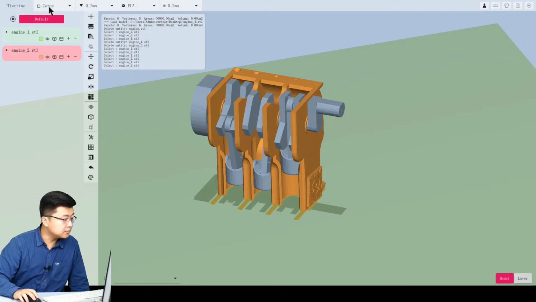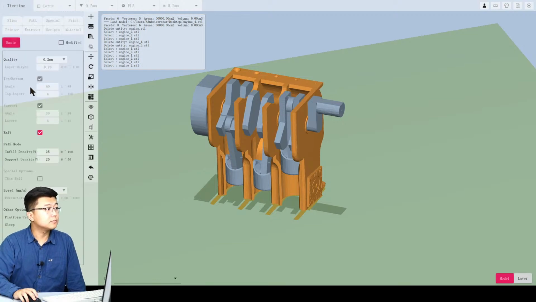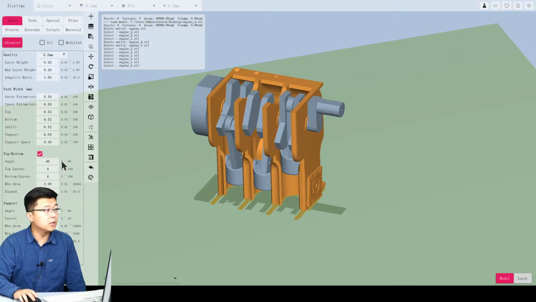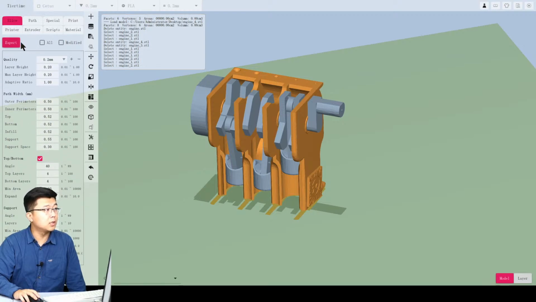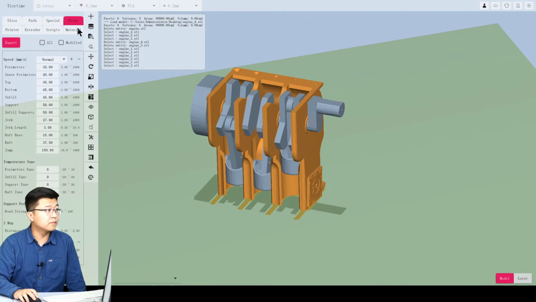Now I can introduce you to the print settings. When we click this gear icon, we open up the print settings. The print settings has several levels. We have the basic, and then we click once, then go to the advanced. We open up new options, and then click one more time to open up all the possible options we can use in the software.